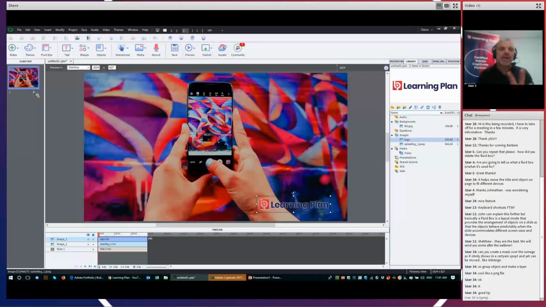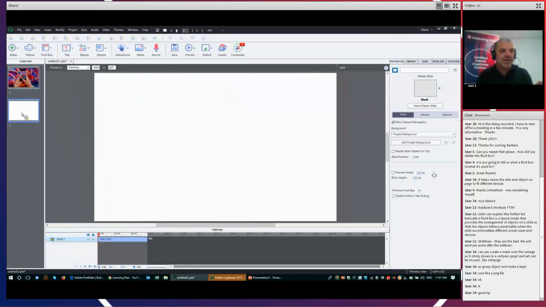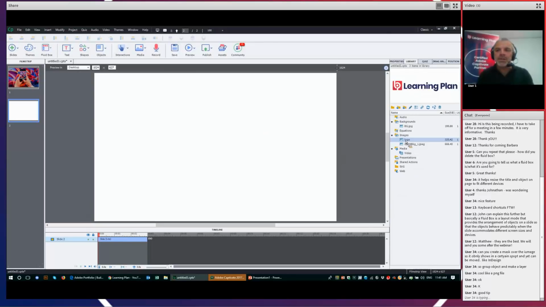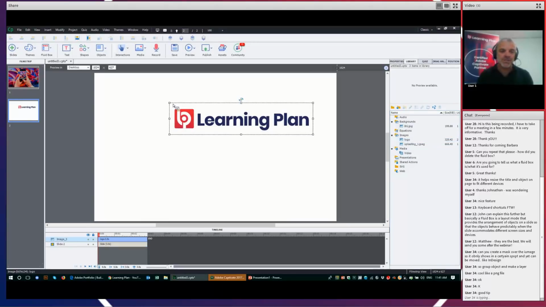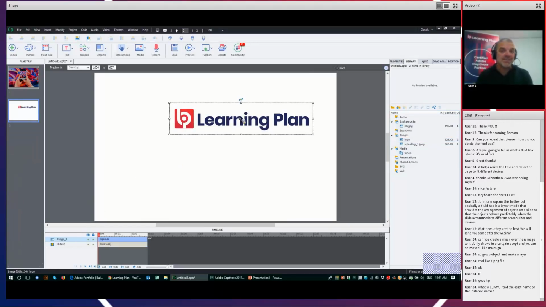Okay, so just quickly I'll show you something. I'm just going to insert a new blank slide. If I go into the library and drag this asset back over into the slide, you'll now notice that the same asset has a brand new instance name. Okay, so I just wanted to bring that to your attention.